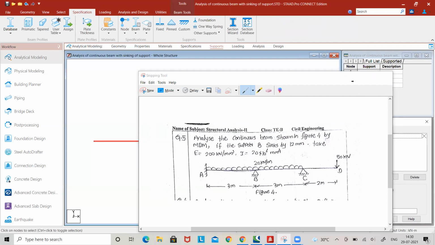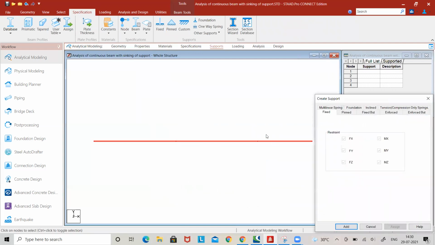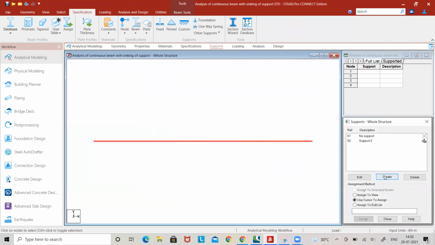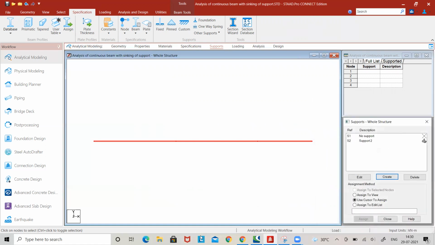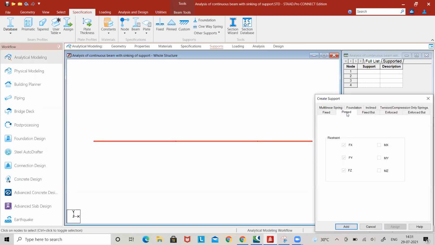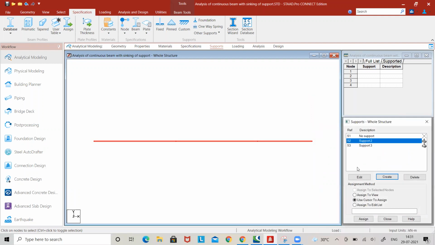So first we will create the supports. First is the fixed support, create it. Again, we will create a pin support and I will add it. So the fixed support is created and I will assign it to the appropriate location, that is at this left end, and I will click on assign to selected nodes, assign, yes.